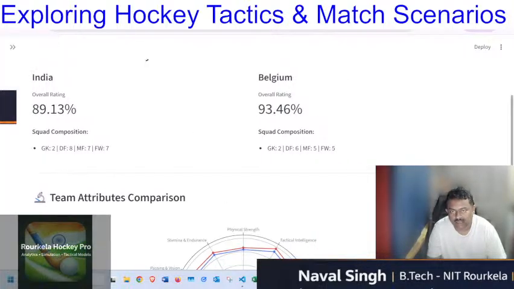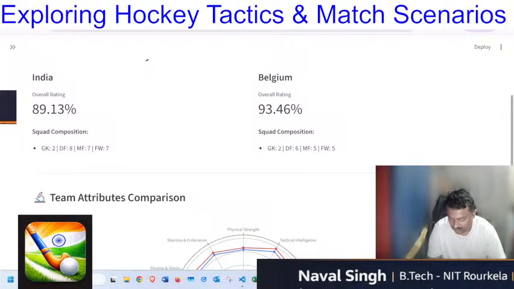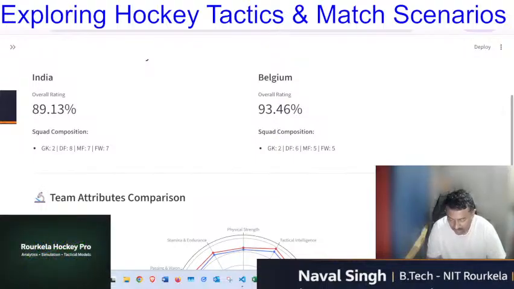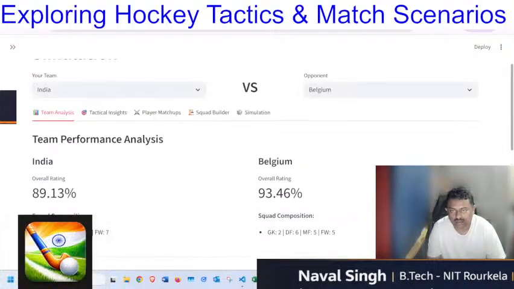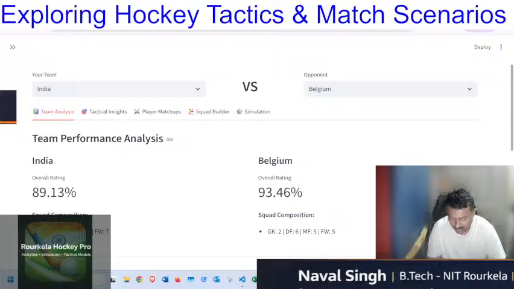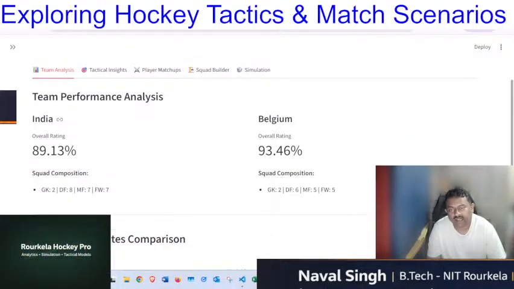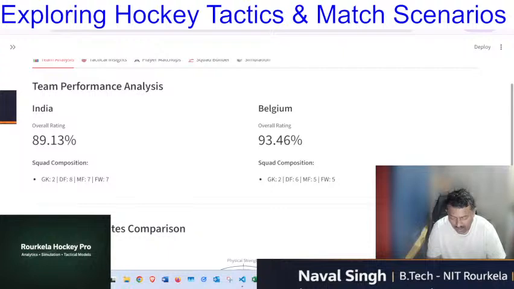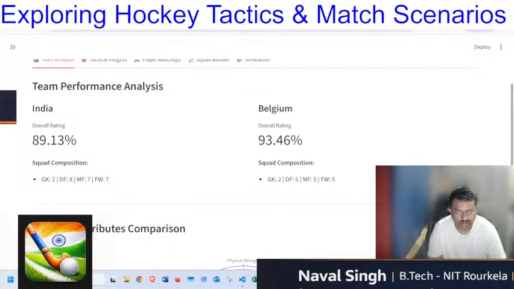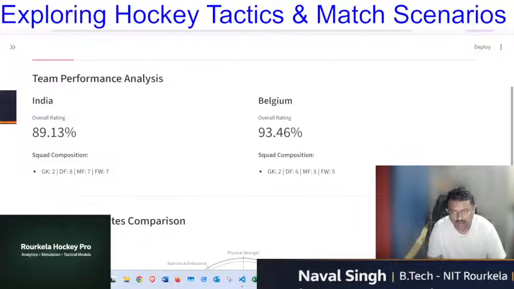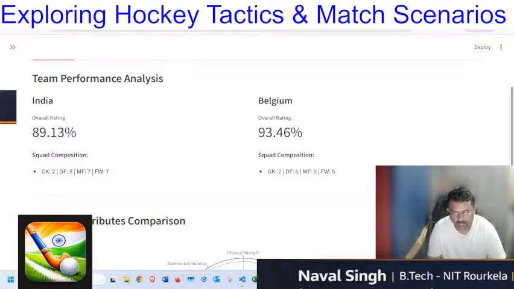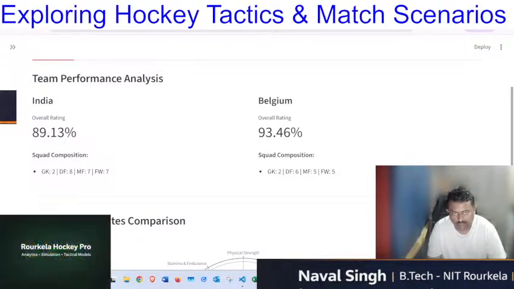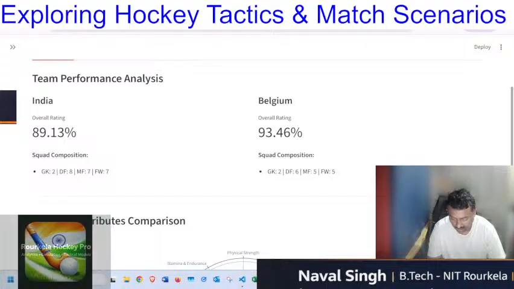I'll minimize this so that our factors are sealed here. And then let's go to team analysis. Here you can see it shows India at approximately 89% in terms of rating, and Belgium slightly better at around 93.4. The squad composition breakdown is also there for both India as well as Belgium.